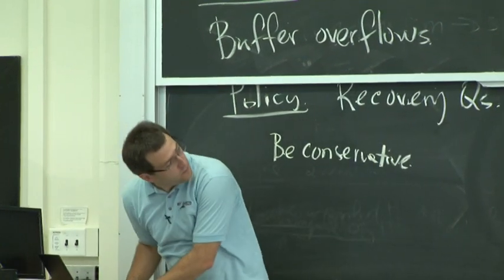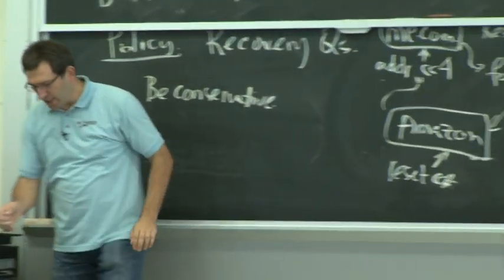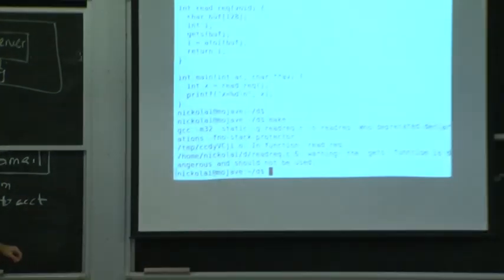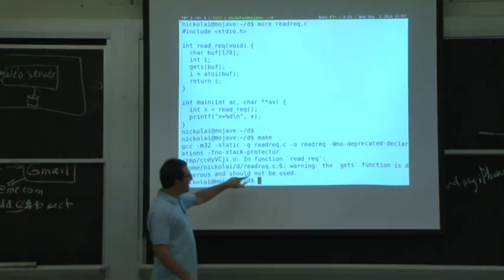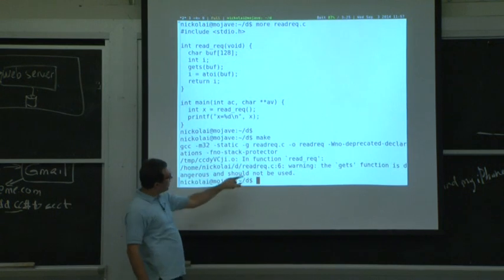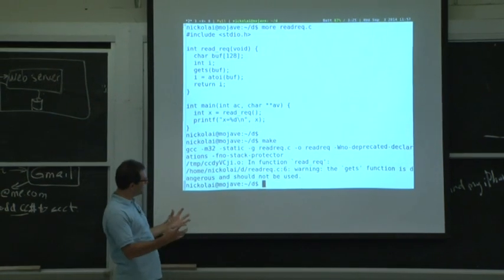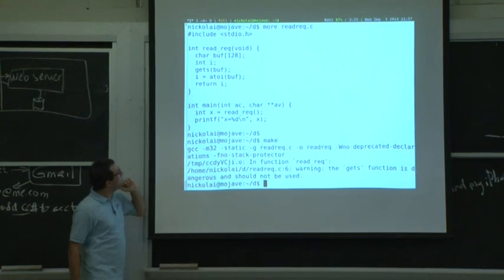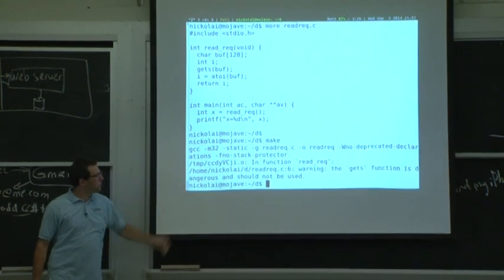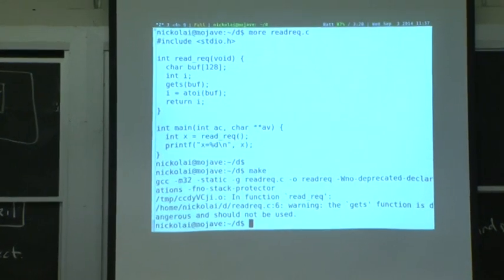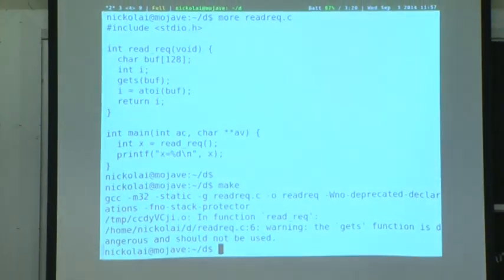So I can compile it here. And you can already see it's telling me what I'm screwing up, right? The gets function is dangerous and should not be used. We'll see in a second why the compiler is so intent on telling me this, and it actually is true. But for now, suppose we're a happy-go-lucky developer willing to ignore this warning.